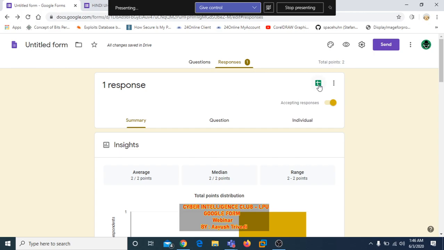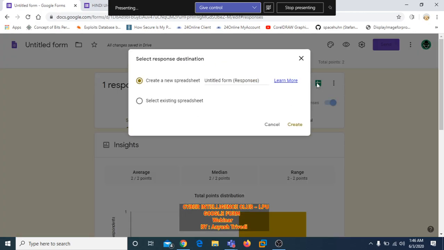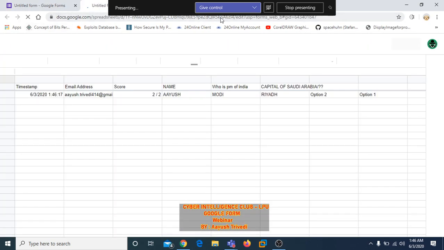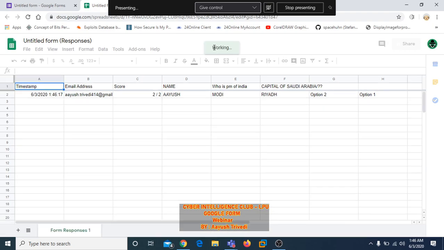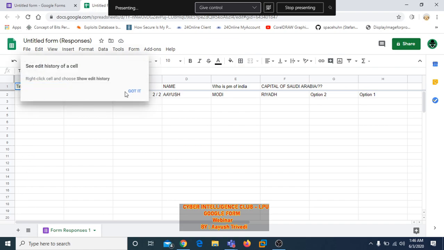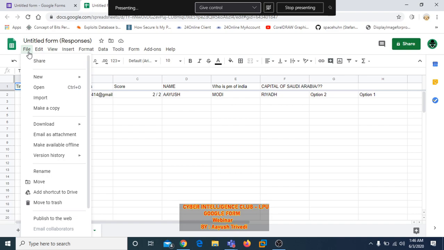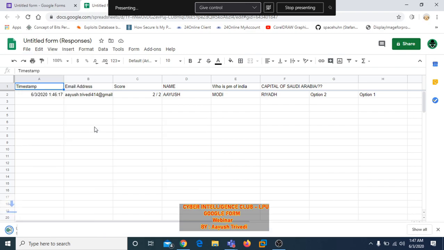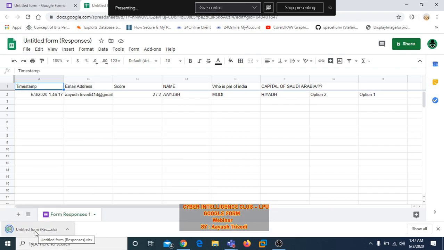You can also create an Excel of it. Click on this green icon, and create, and it will automatically open here. So for example, if 25 students have given the UT, you will get an Excel sheet. You can also go to file, and after going to file, you can download it as Excel. So it will be available offline.